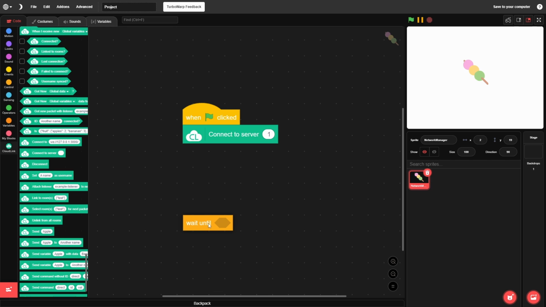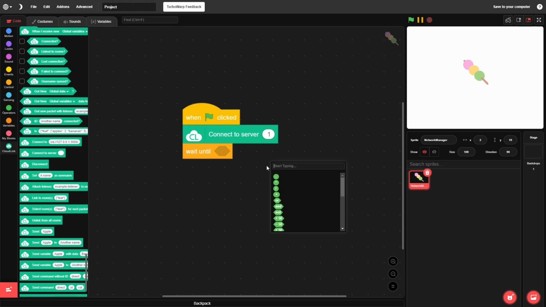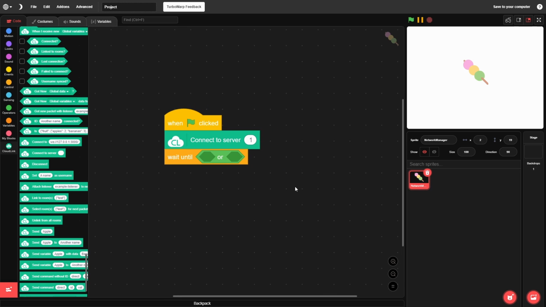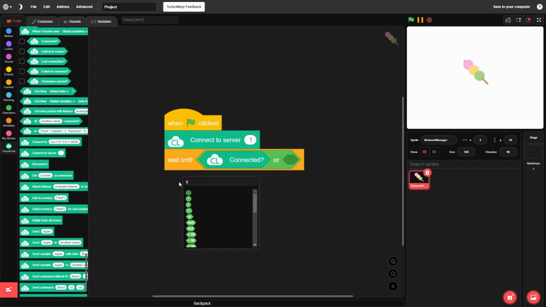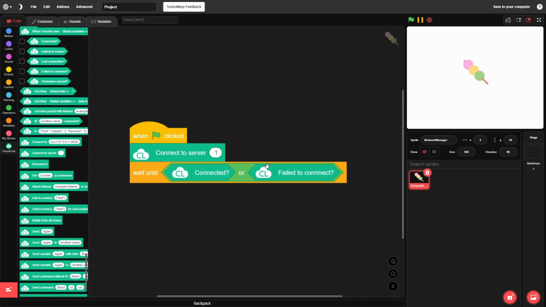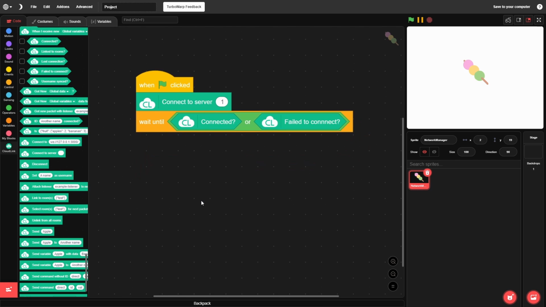Next, you're going to need a wait until block. Also, if you're wondering how I'm searching for blocks, it's a feature of TurboWarp. You can just press Control Space and it'll pull it up. Anyways, wait until, I'm going to grab an OR block here. And we're going to wait until either we're connected or we failed to connect. So we're going to connect to the server and then wait until we're connected or we failed to connect to the server. Then we're going to grab an if then else block.